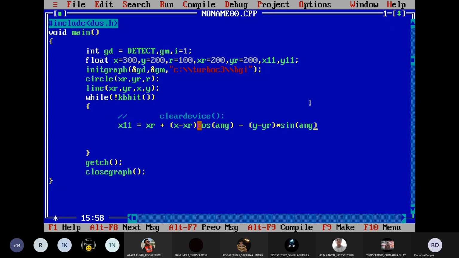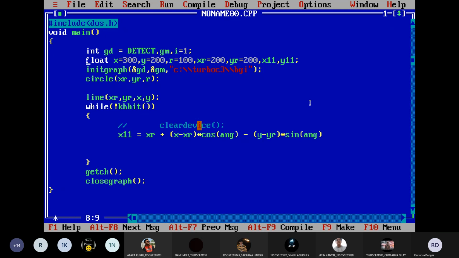So still we have not taken the angle. We'll have to go with that also. Let me define the angle here only. Can anyone tell me what kind of angle we need to define here? Let's say I'm going with a static angle. Let me go with 1. Fine. We will rotate a point at an angle of 1 only.